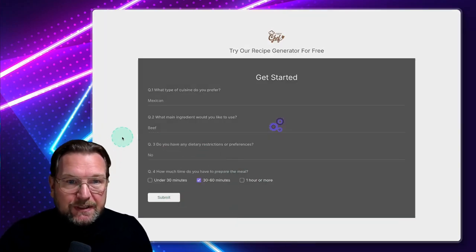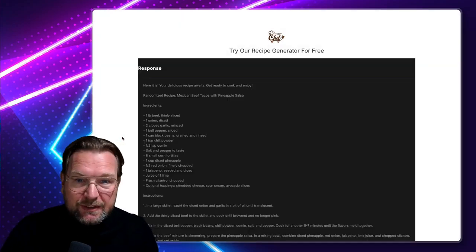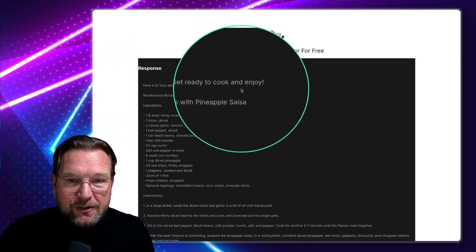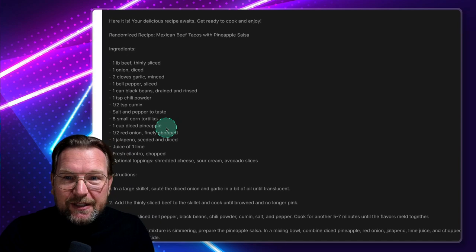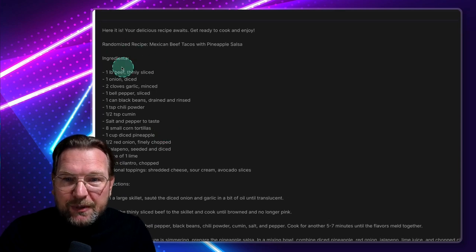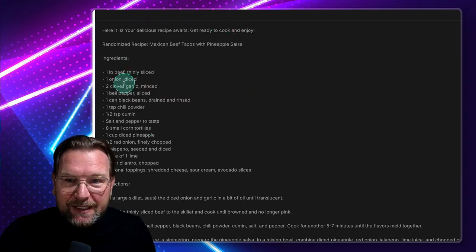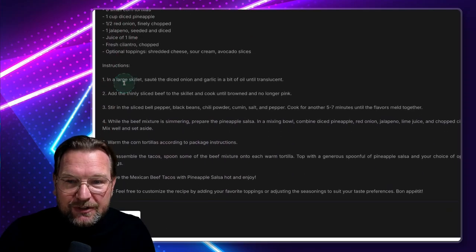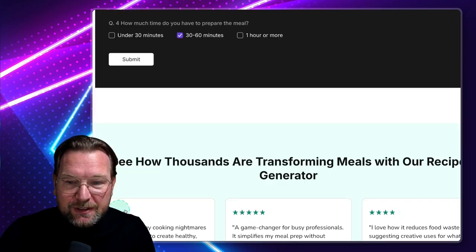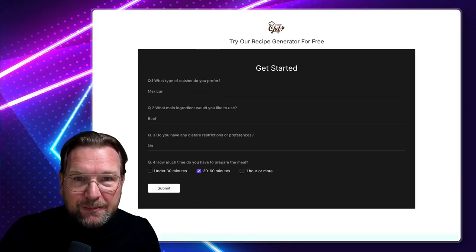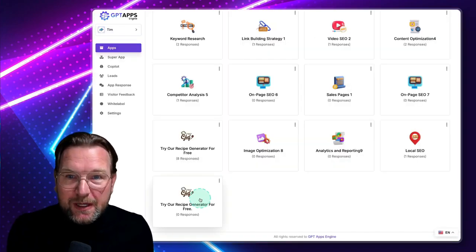And look what happens. This is our recipe website that we just created. And here it is. Your delicious recipe awaits. Get ready to cook and enjoy. And there you go. There's the recipe: Mexican beef tacos with pineapple salsa. And here you got the recipe, you got the instructions, etc. And if people like to restart, they click on restart and then can generate another recipe. And that is just a custom app that we just built.